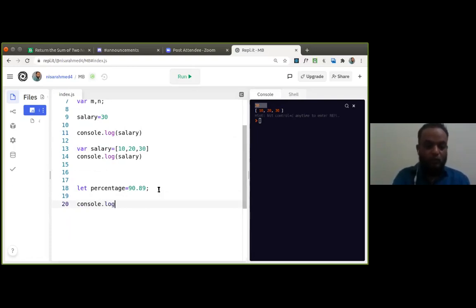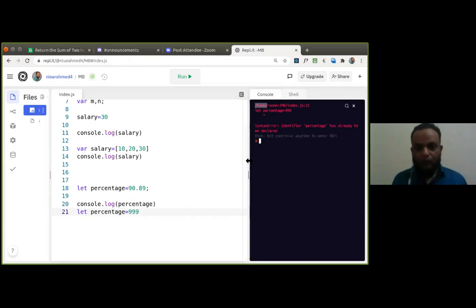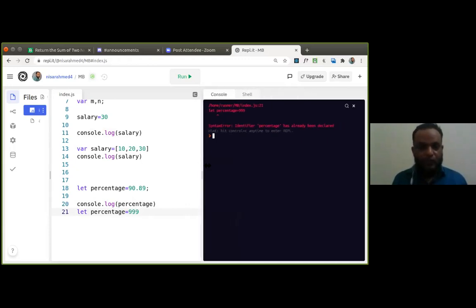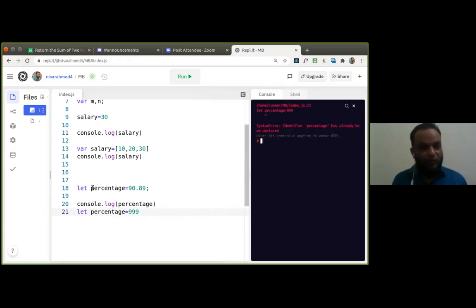Suppose you give console.log percentage, fine. And if you try to redeclare that variable, percentage is equal to whatever you want, you'll get an error. You can see here: Identifier percentage has already been declared. So you cannot have an identifier with the same name once it is declared. That is the main first thing. Only modification, changing of the value can be done, but we cannot redeclare it.